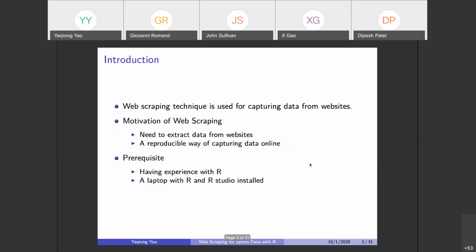Okay. So web scraping technique is used for capturing data from websites. The motivation of web scraping mainly contains two parts. The first part is when we have a website, and in that website we have some data that we want to extract. Then we need some technique to help us extract that kind of data. And then web scraping also provides us a reproducible way of capturing data from websites. I will talk about these two parts later with an example.